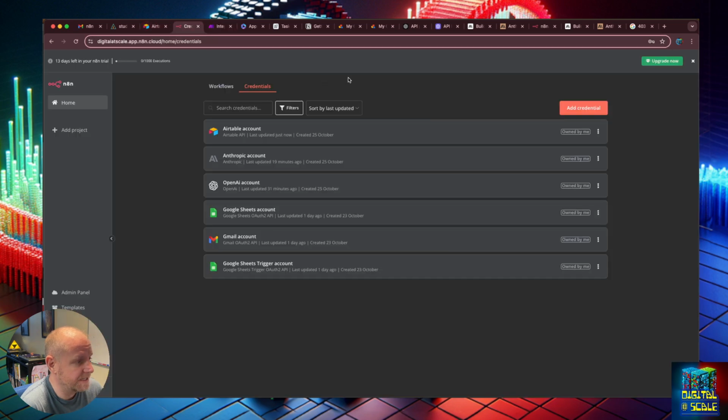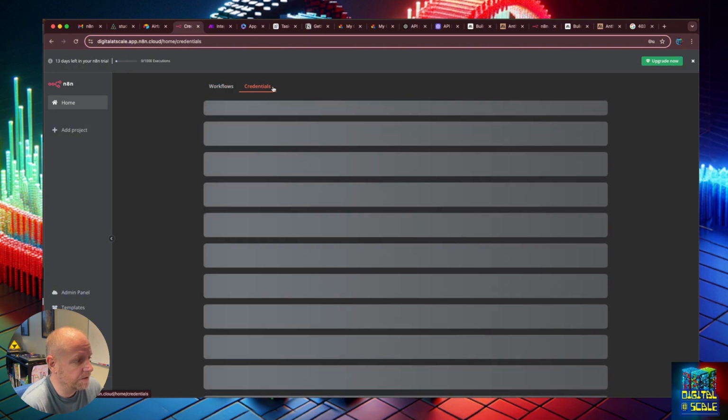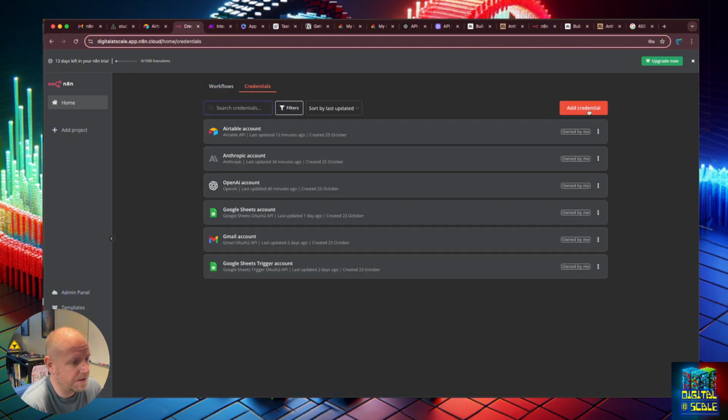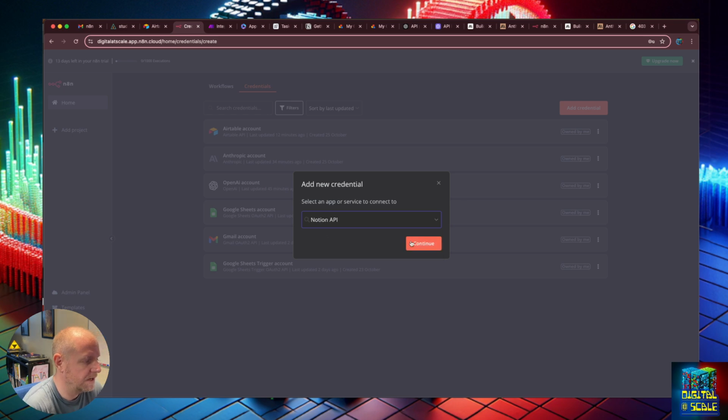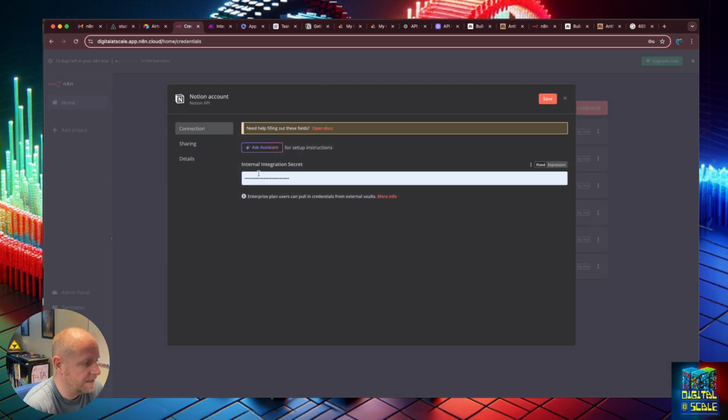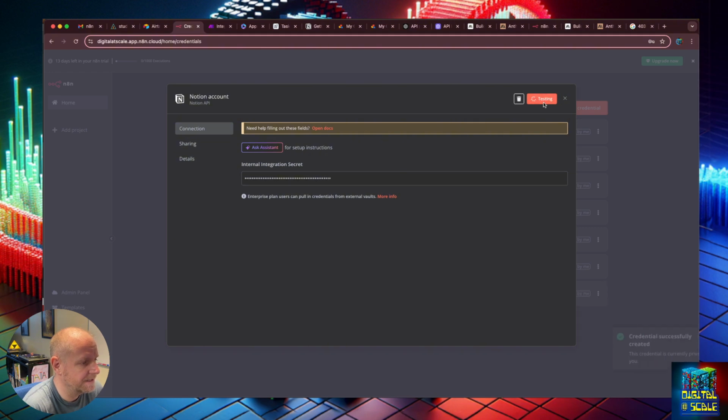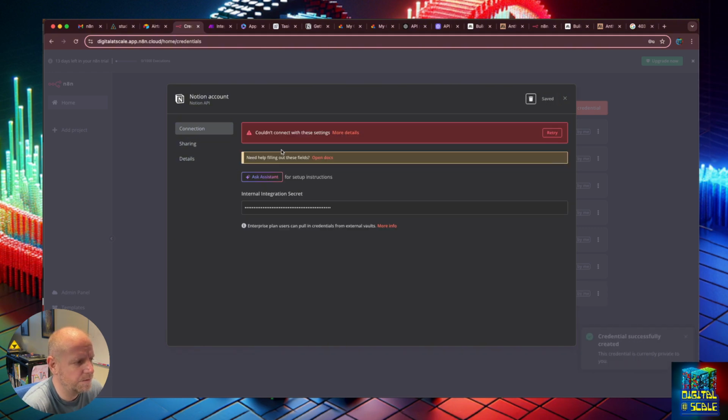Now we're going to go into N8N. So this is how you set up Notion in N8N. Log into N8N and go over to the credentials tab. Click on add credentials, Notion API, hit continue, and take that API key and place it in there. Hit save. Ooh, could not connect with these settings.